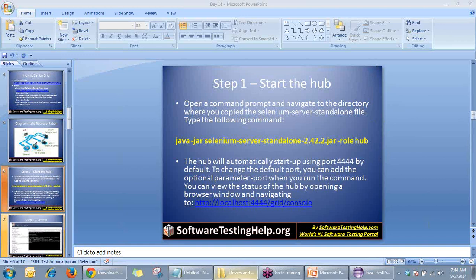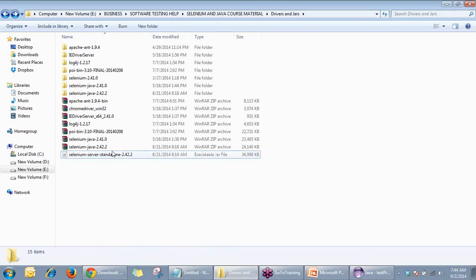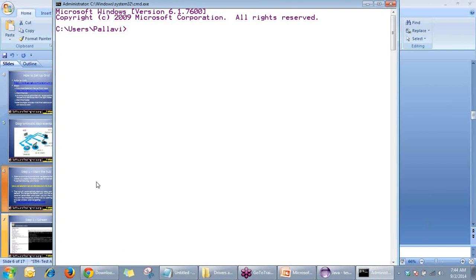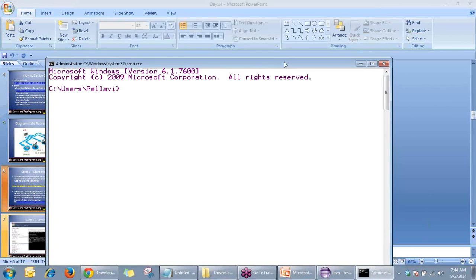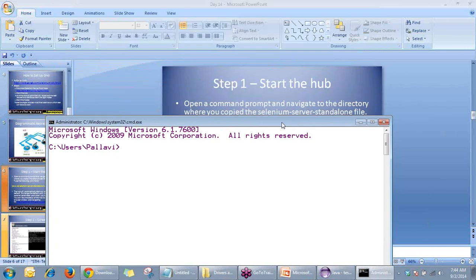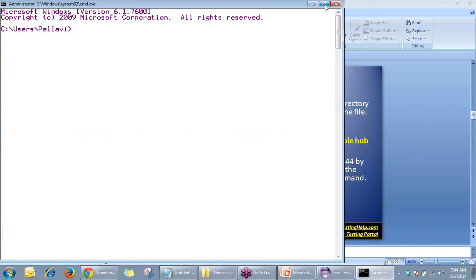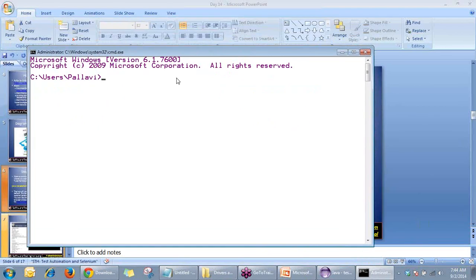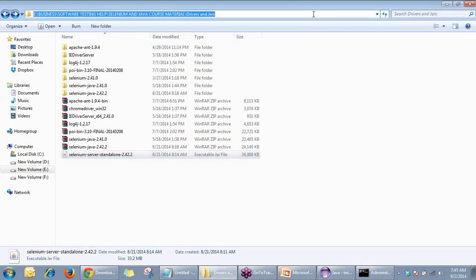Okay, great. So here I have downloaded and my Selenium server is available here. It's an executable jar file. So I will start doing step by step different actions for the hub. The first thing is we have to basically start the hub. That is our first step. So let us do that.